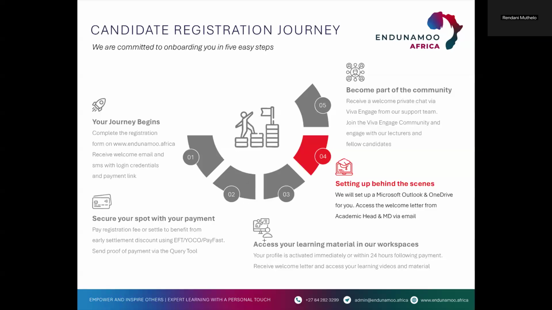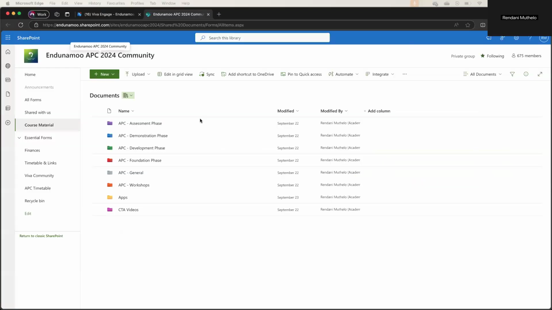So when it comes to step number 4, here you don't really do much. This is us doing the background work. We are setting up your account. So it takes roughly 5 days after you've been onboarded in order for you to be set up. And what will then happen, just to understand what you should be looking out for.